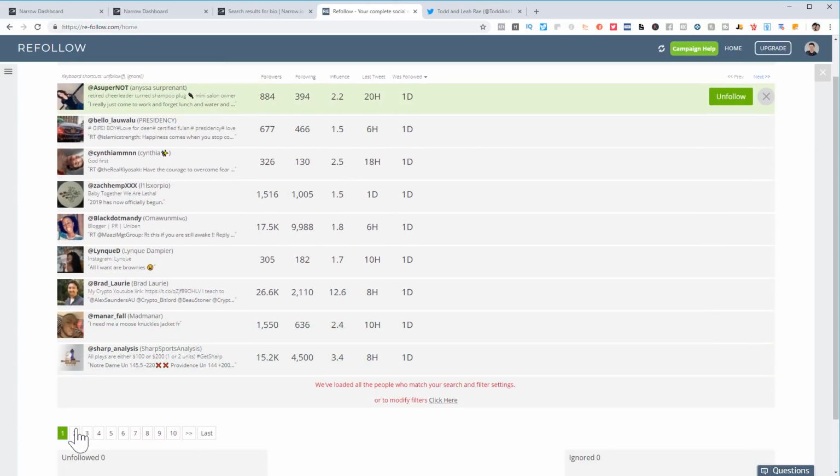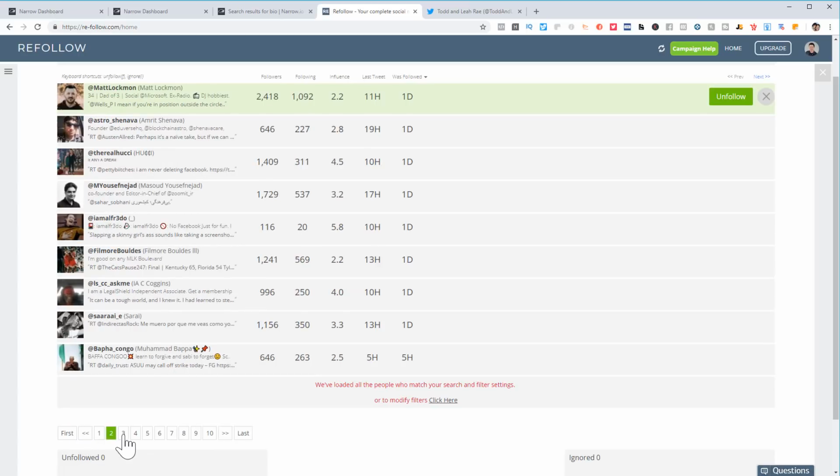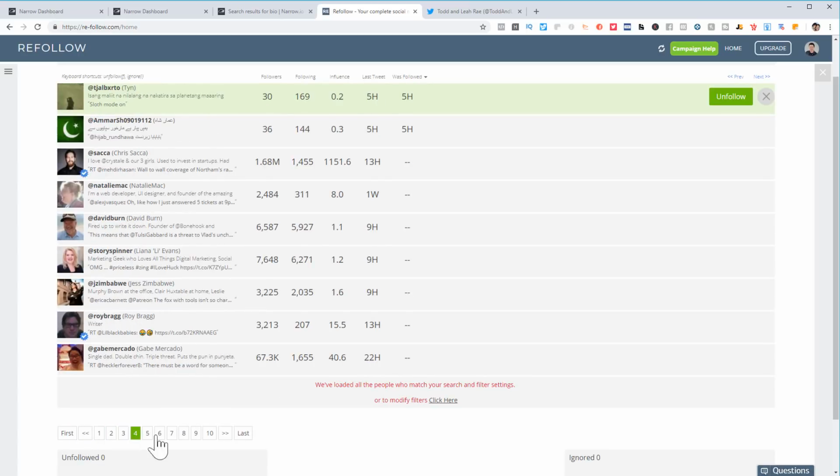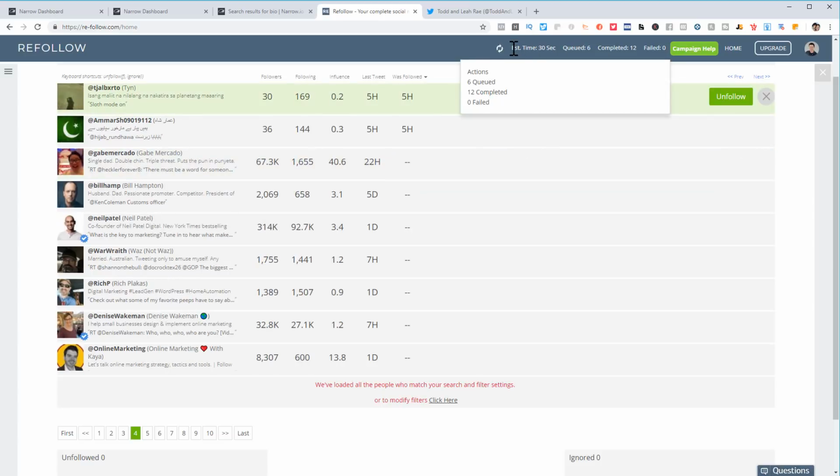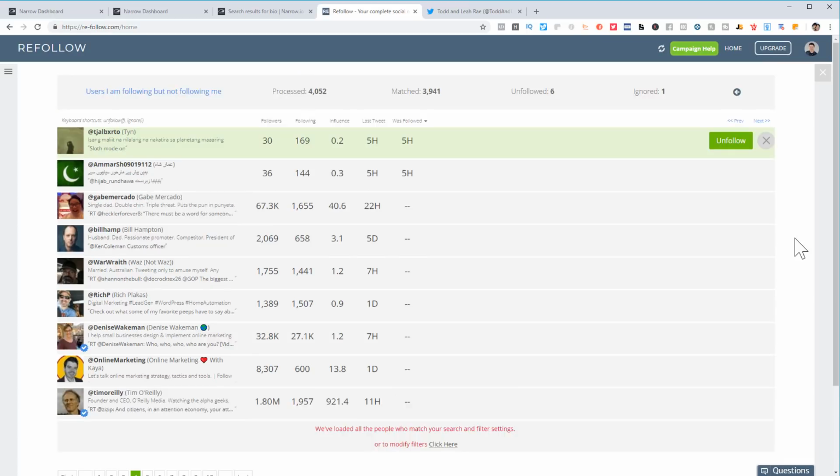And then I can go to the other pages to find people who were followed outside of the app. Whenever you see this little line here, that means that these were people that were followed outside of the refollow app. So if I want to unfollow these people, I would just click this button. And again, it's going to do the same thing. It's going to throttle you and make sure that you're not unfollowing people too quickly either. That's something I really like that refollow is doing here, and it helps to keep your account safe. So that's how the follow and unfollow functions work with refollow.